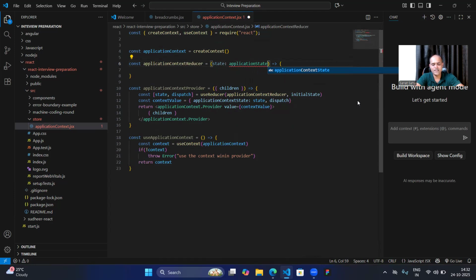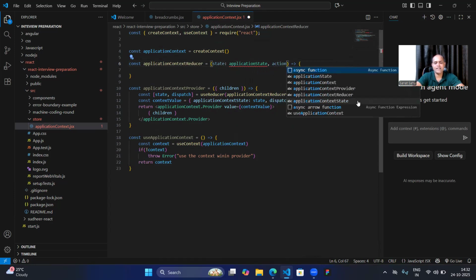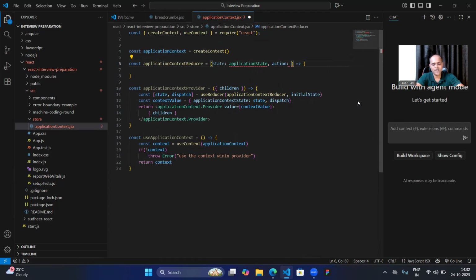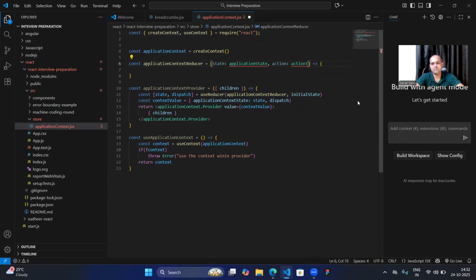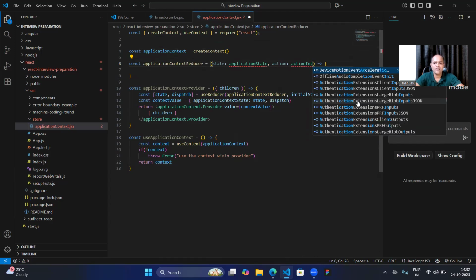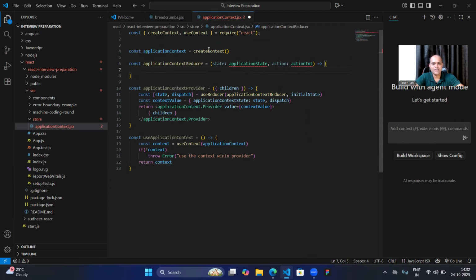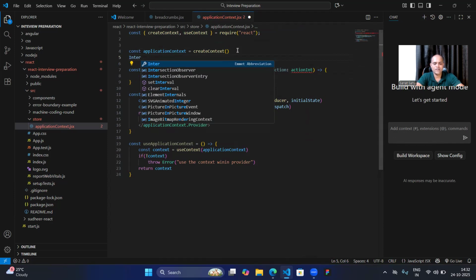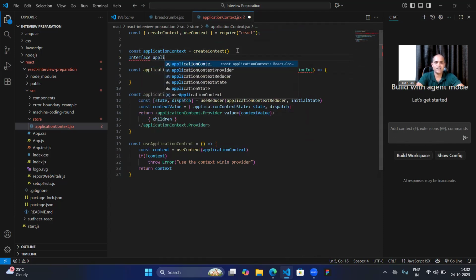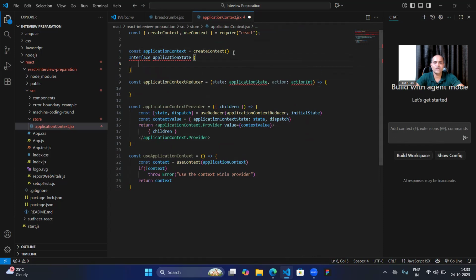Application state, one interface you can write, and here I'll write the action, and the action will be of type action interface. So we'll create that interface here only. The interface is ApplicationState. Now, what do you want to keep inside this interface?